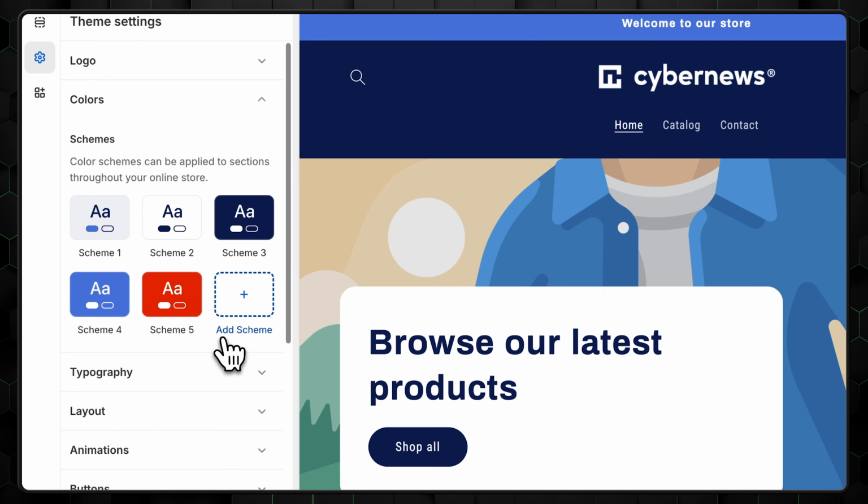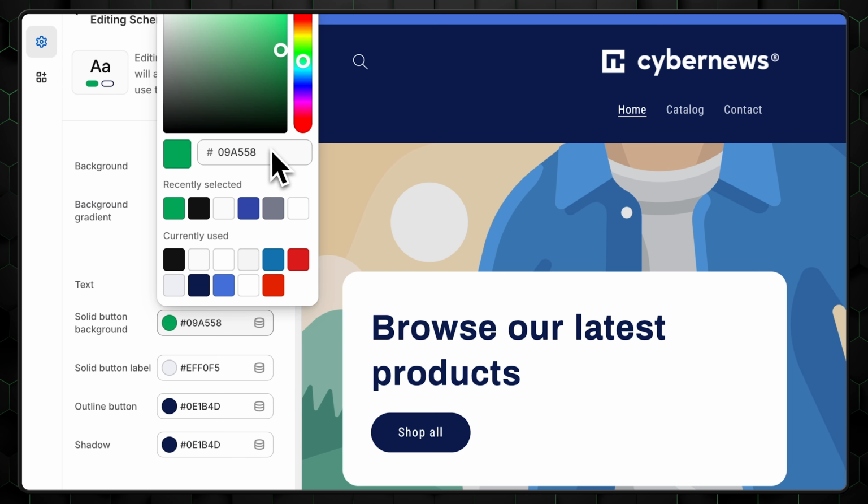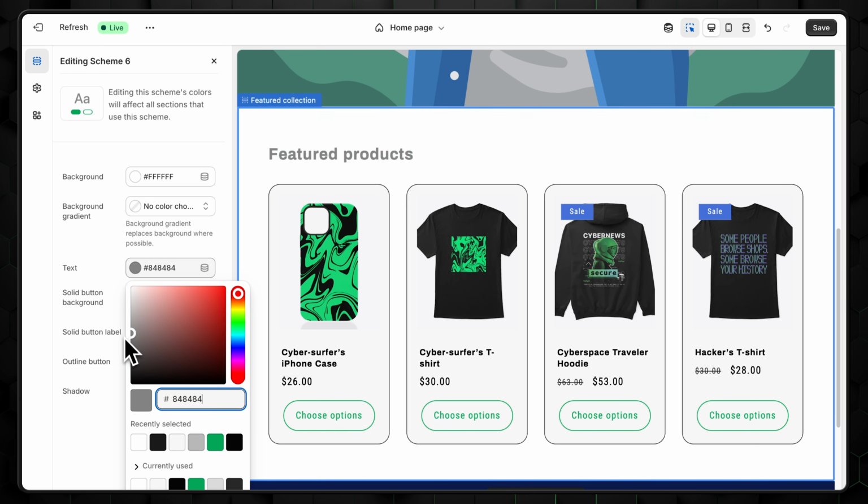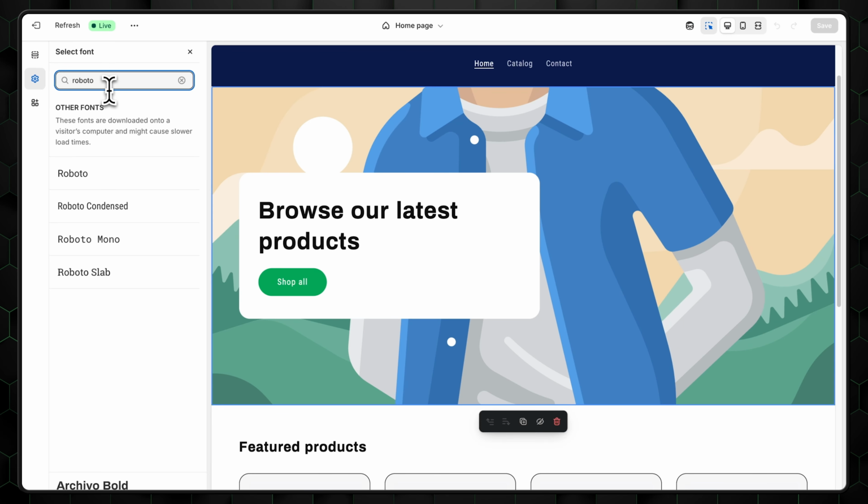Next, explore the options to adjust your colors and fonts. Choose a color palette that aligns with your brand's personality and evokes the right emotions in your customers. For fonts, pick styles that are visually appealing and easy to read.